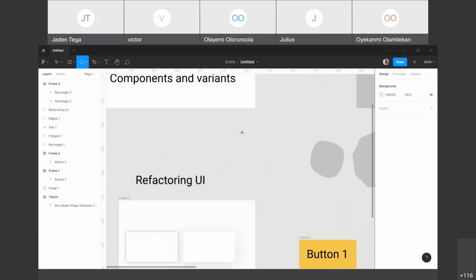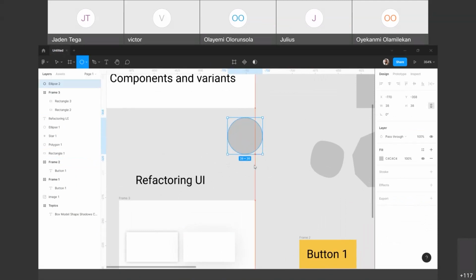So you have a circle. By the way, it would be good to know some of the shortcuts, right? O is for circle, L is for line, R is for rectangle. When you click on the circle, right now I'm holding Shift and Alt to get a perfect circle that increases from the center, right?